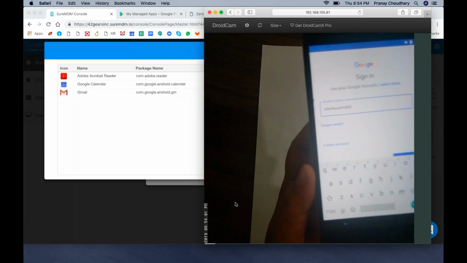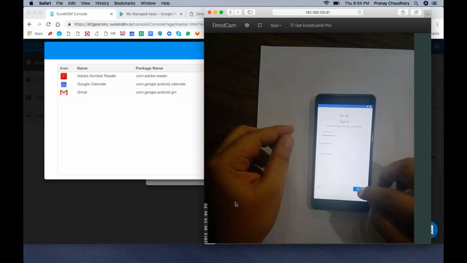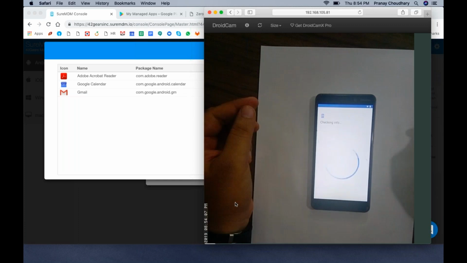So this is going to prompt for installation of SureMDM Nix agent. You click on Install. This is going to download and install your Nix agent, but this is not going to configure it. The initial configuration of Nix agent has to be done manually.